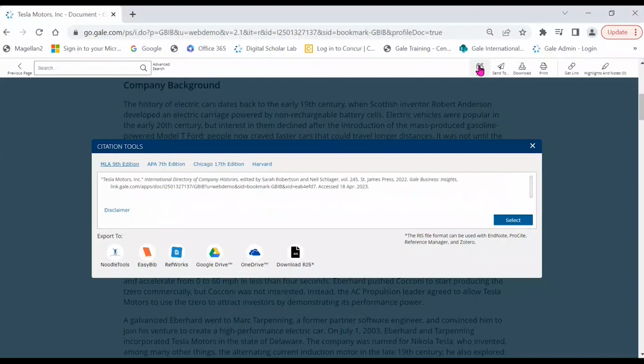Here you see you have your citation options. There are 4 main citation options, but you also have others here you can export. You will need to cite where you're getting the content.